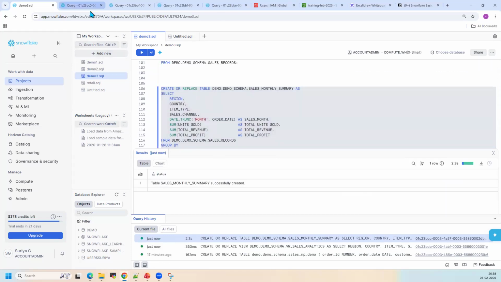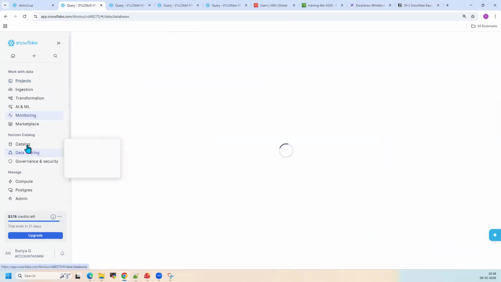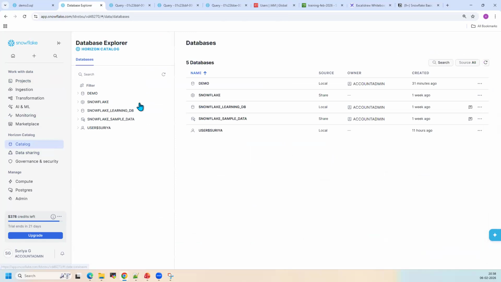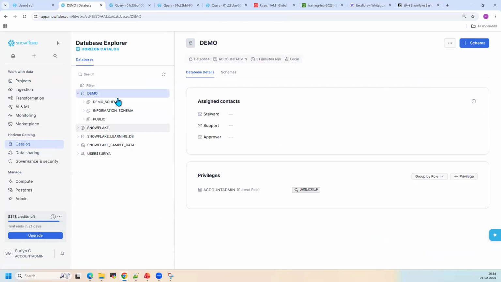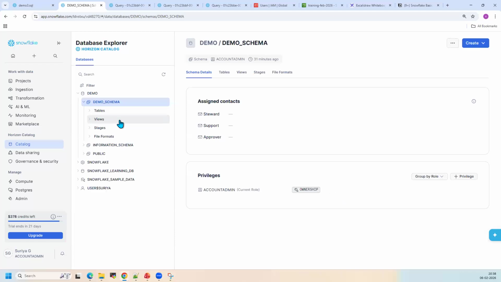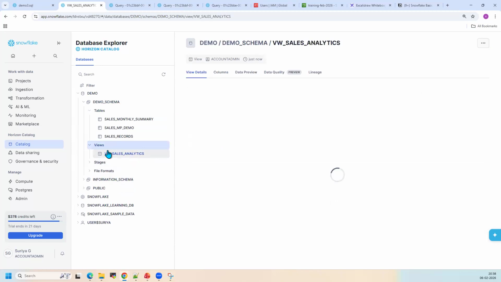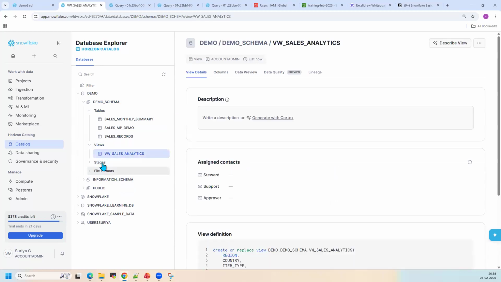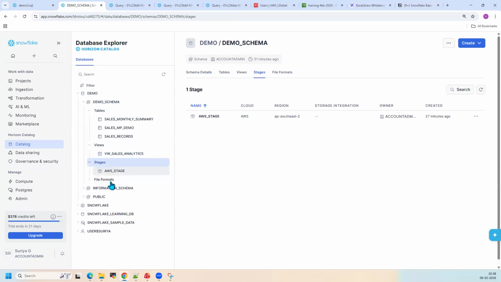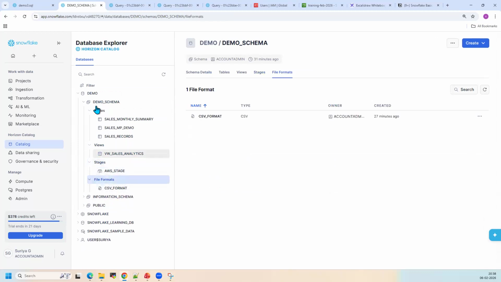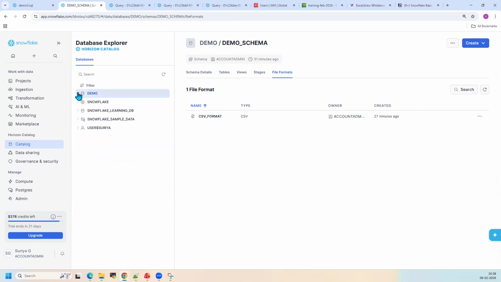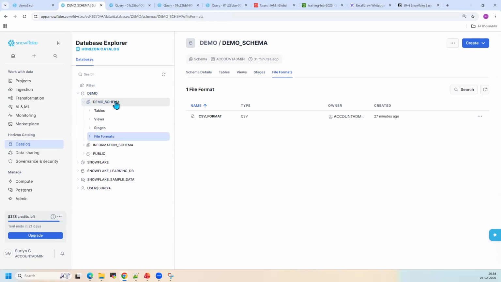So I can go to Snowflake, go to catalog, schema. We created multiple tables here. I created a view, and I can see a stage. I created an AWS stage, and I created a file format. All these things are called Snowflake objects. We have database, we have schema, and within schema you have tables, views, stages, file format. So we have multiple objects.